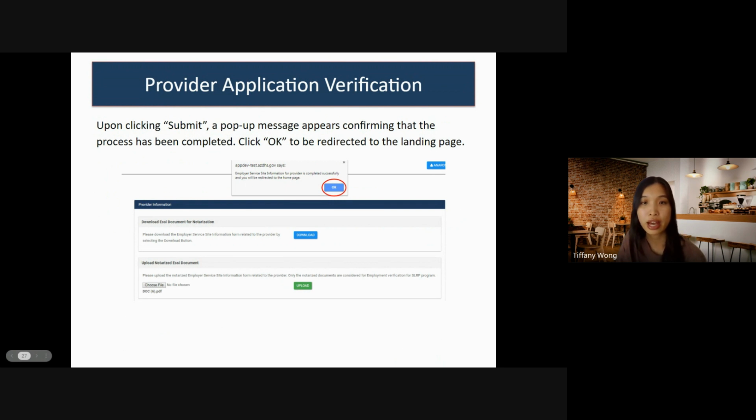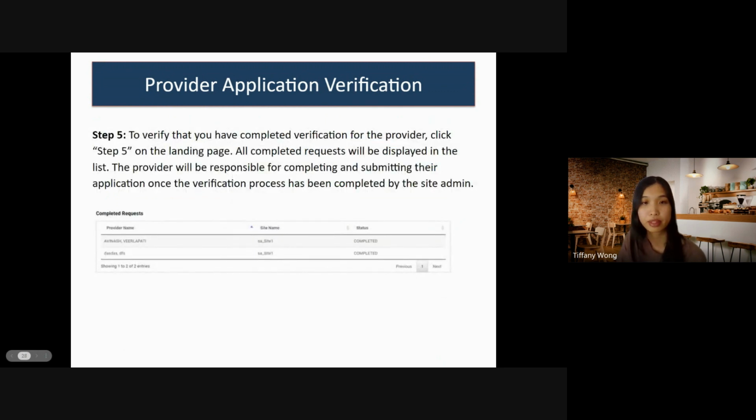After clicking Submit, a pop-up message comes up to confirm that the process has been completed. You'll select OK to be redirected back to the landing page. In step 5 of the landing page, you'll have to verify that you completed the verification for the provider that you were able to upload the SE form for. Once you go back to the landing page, you'll click on step 5, and all completed requests will be displayed in that list. The provider will then be responsible for completing and submitting their application once their verification process has been completed. Otherwise, they are not complete with the application until it is submitted from their side.